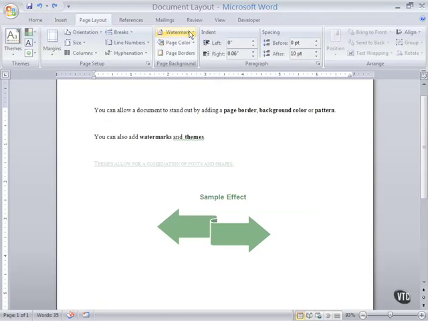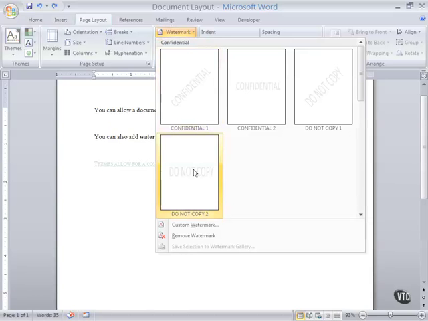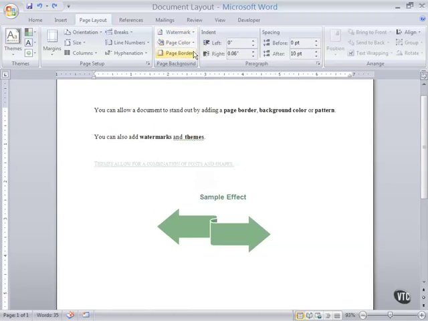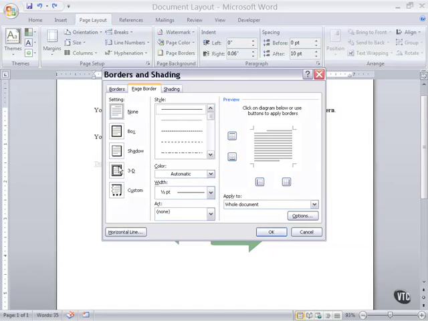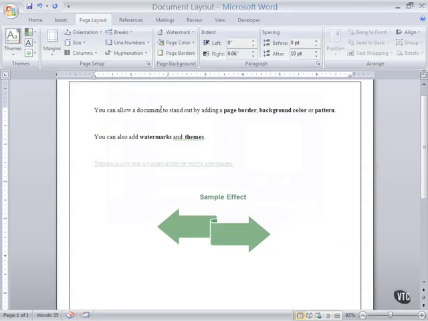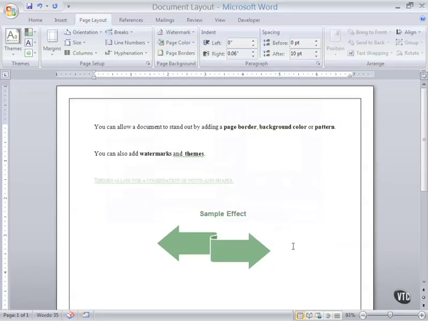Returning to our watermark, you will see that the watermarks come in very handy for asking people not to copy or to mark as confidential. Under the section of watermark, you will also find page borders. In page borders, I can very quickly add a shadow to a page or add a three-dimensional border. When I simply say OK, you'll notice it put a line around the entire document.